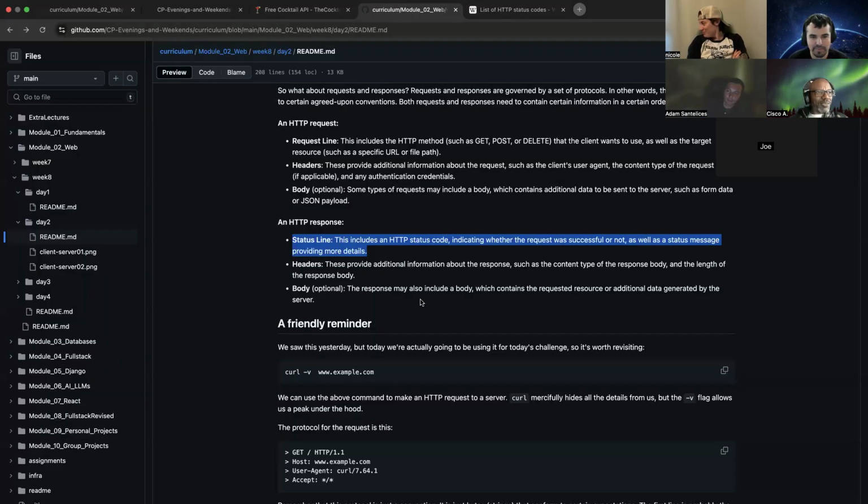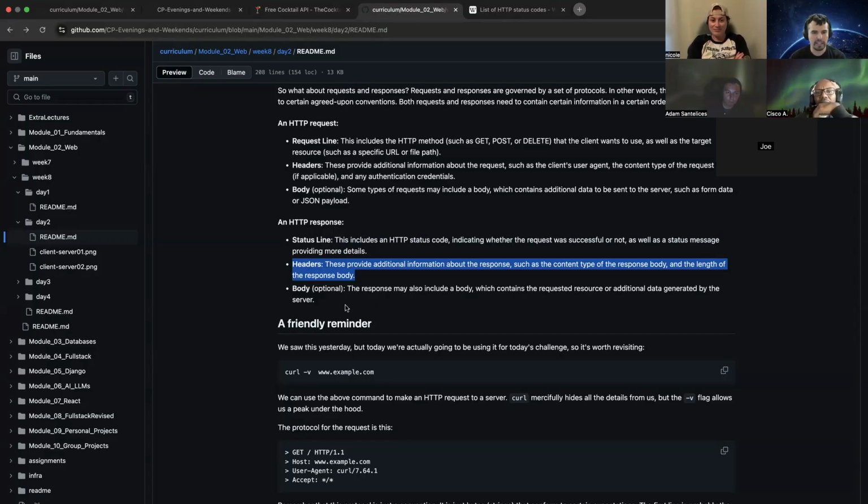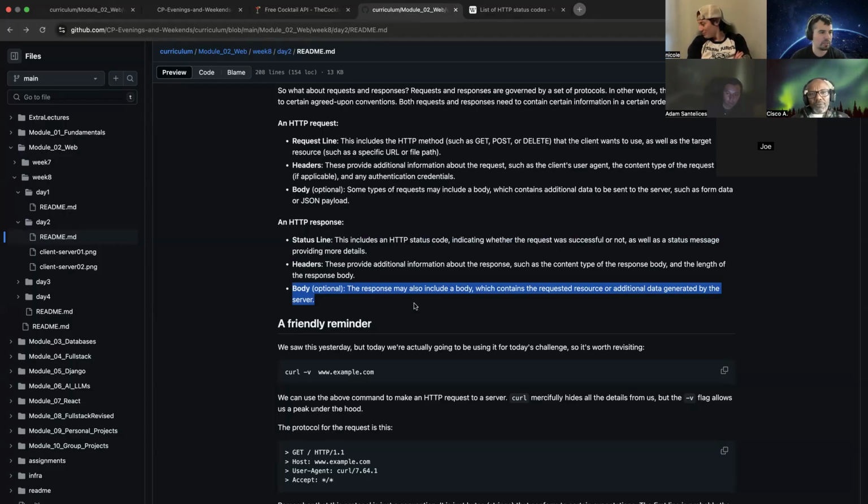But there you go. So for the response, you're going to get the status line code. Headers provide information about the response, such as content type. And it may include a body, which contains the requested resource or additional data generated by the server, typically a JSON package or some kind of HTML.